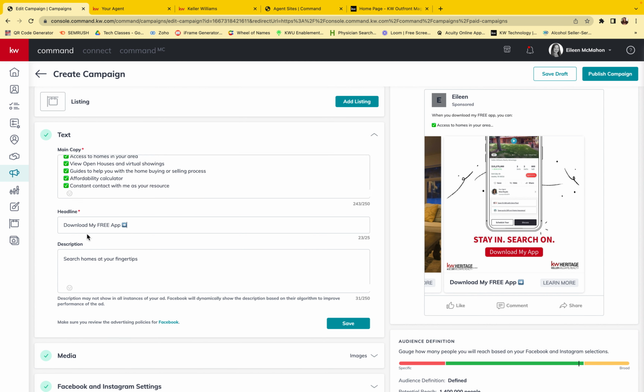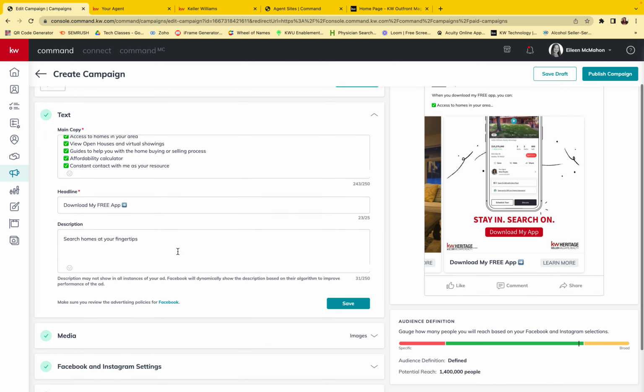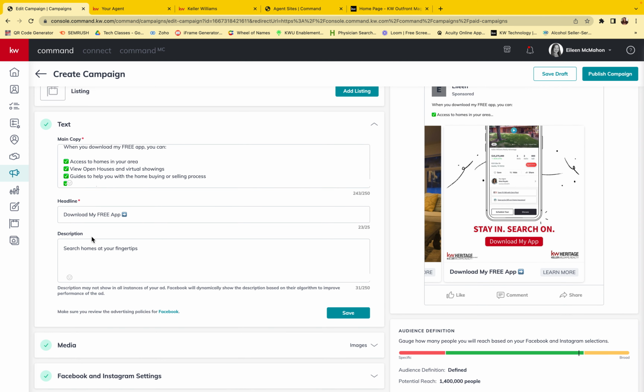The headline is going to say download my free app, and if you notice over here to the right, it's giving you a preview of what your ad is going to start looking like. And then in the description, I put search for homes at your fingertips. Now you notice under here it says description may not show in all instances of your ad. Facebook will dynamically show the description based on their algorithm to improve performance of the ad. That's why that one is not mandatory, but the first two are. So that's going to be the text, the caption of what your ad's going to say.